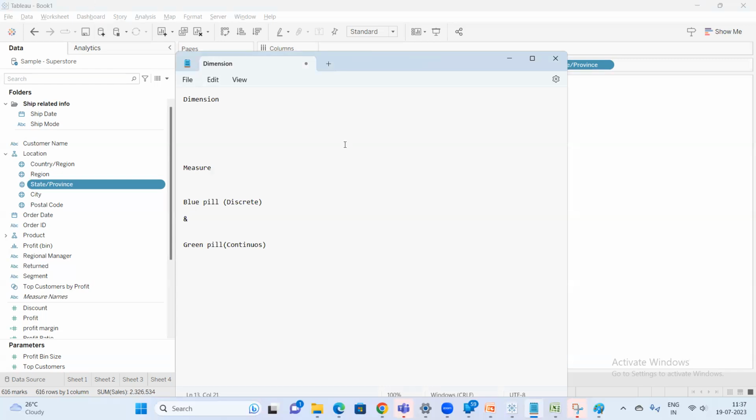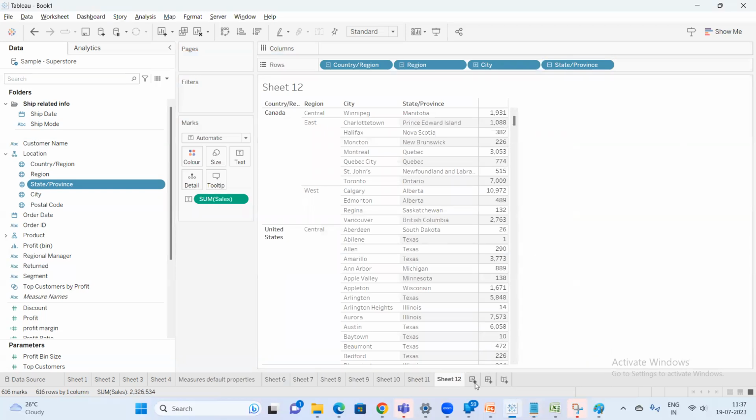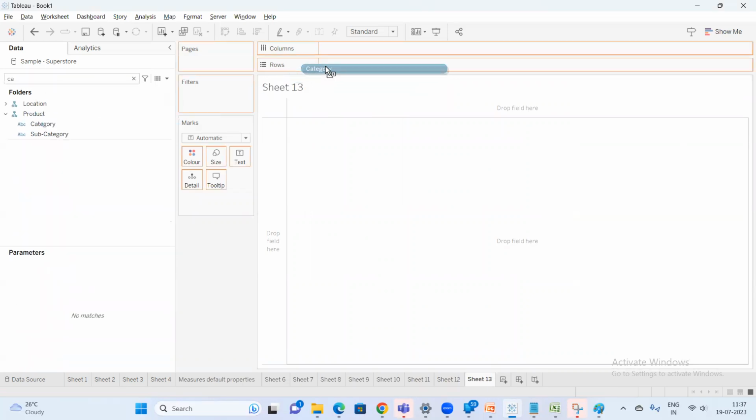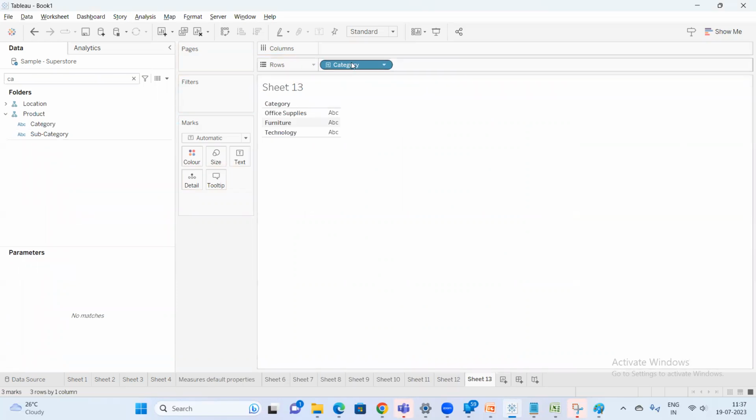So what are these pills? So what is blue pill and what is green pill? So whenever I drag any item into the row shelf or column shelf, let's say I'll take an example of category. So I can see a blue color pill. So this is called as pill. So this is in blue color.